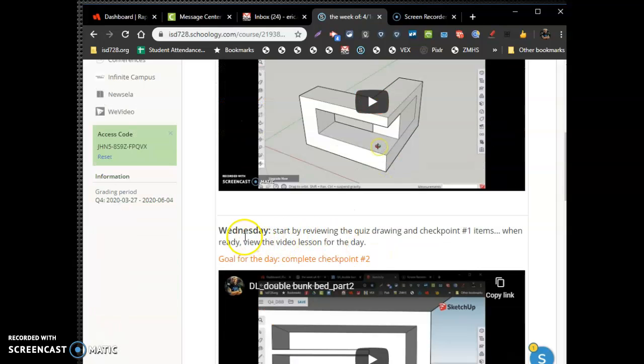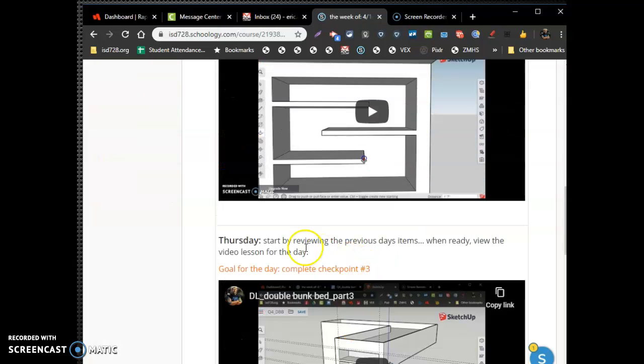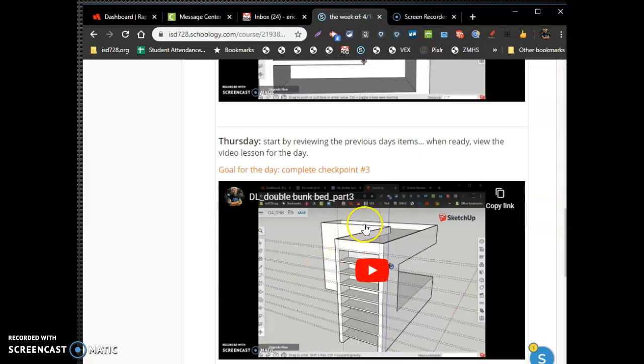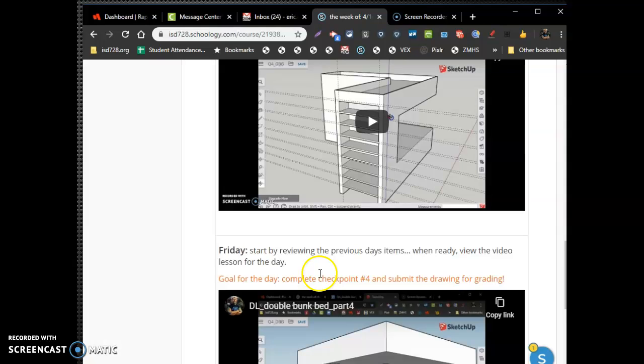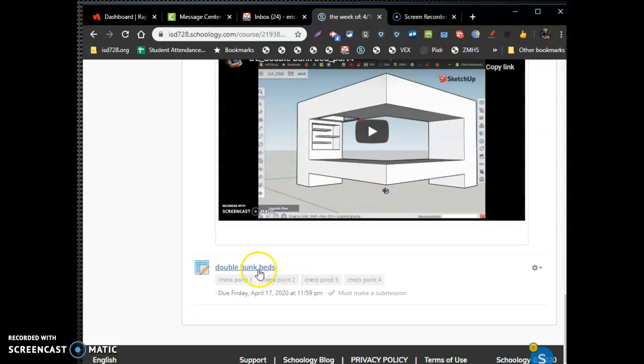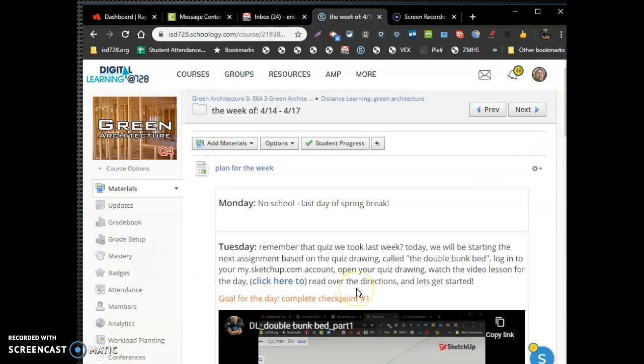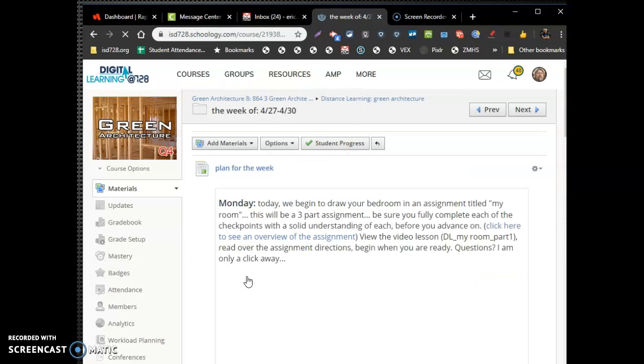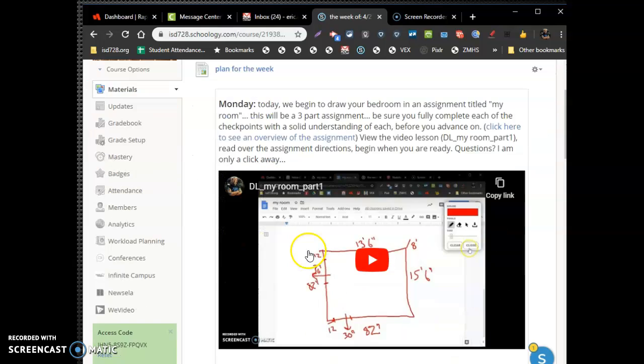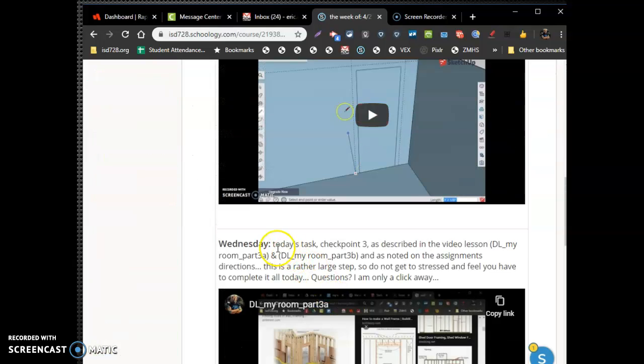You scroll down, here's today's lesson, today's goal, today's video lesson, then Thursday's lesson, goal, video, then Friday's lesson, goal, video. At the very bottom is this assignment. It's due Friday. They must make a submission, and we're grading them on all 4 checkpoint items. I try to keep my folders the same throughout the duration of distance learning. So again, it's just going to be a weekly folder, and in it, it's going to have Monday with our lesson and videos, Tuesday lesson and videos, and so on and so forth.